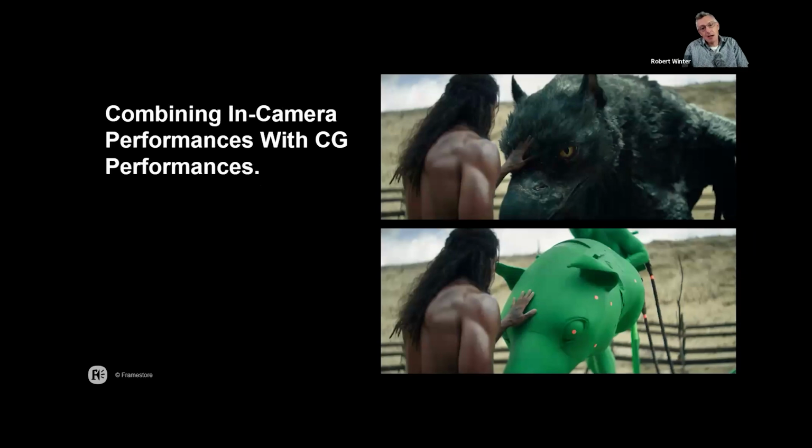The third topic I'm going to discuss is how we approach the interaction between the CG characters and the actors. I'm going to play this reel that features our flying creature called the Bennu.